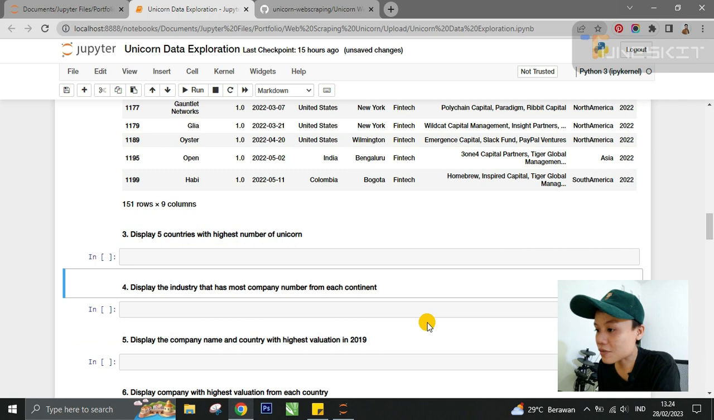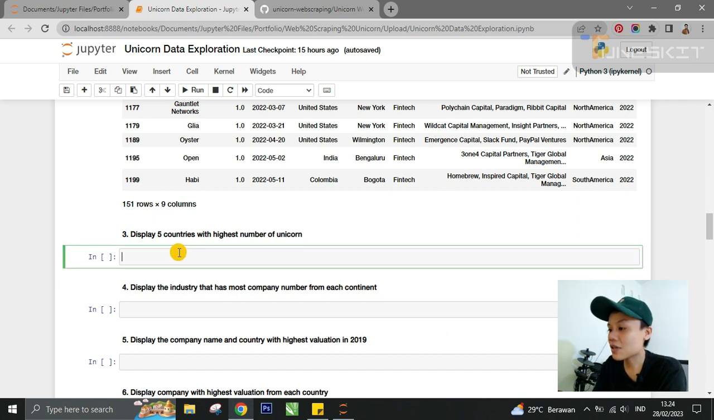Number 3, we have to display 5 countries with highest number of unicorn. So for this case, we need the next level thing to do, which is group by. And how do we do this? The first thing we need to do is to group the data based on the country, and then we need to sum up the company number. And then we need to sort it by the number of unicorn from each company. Okay, so the first thing we have to do is to group it.